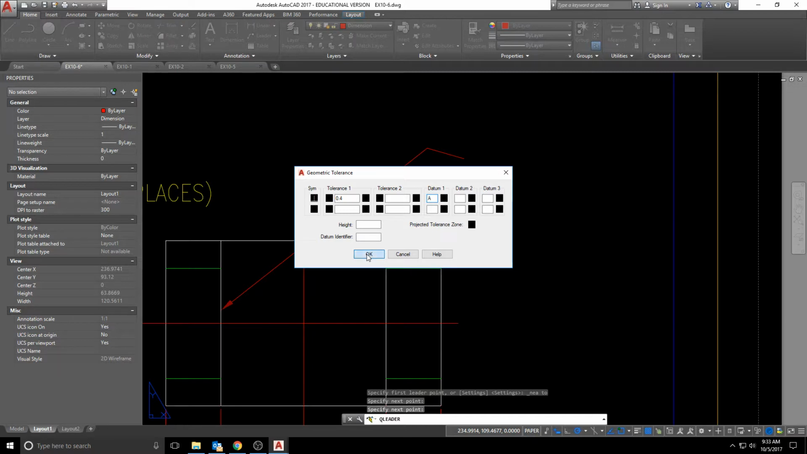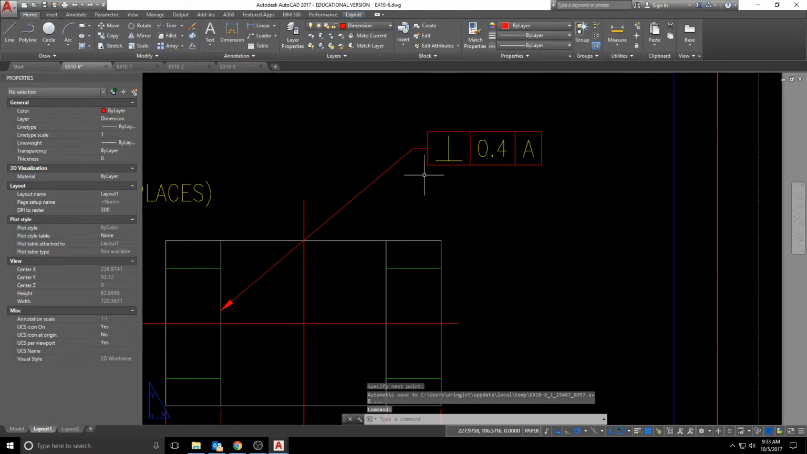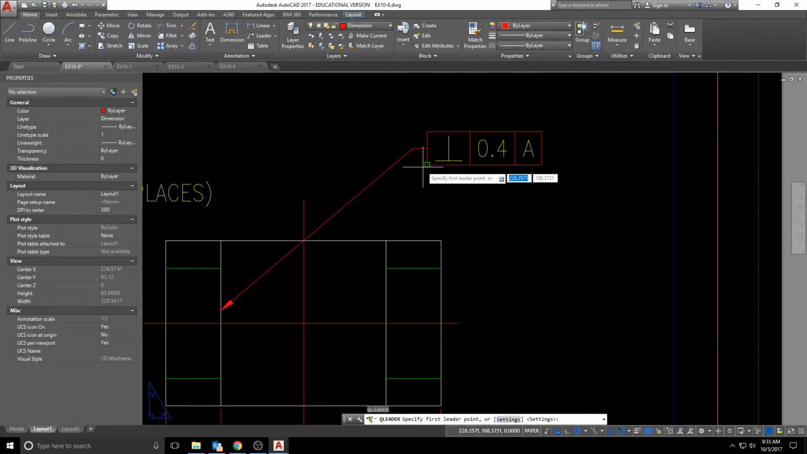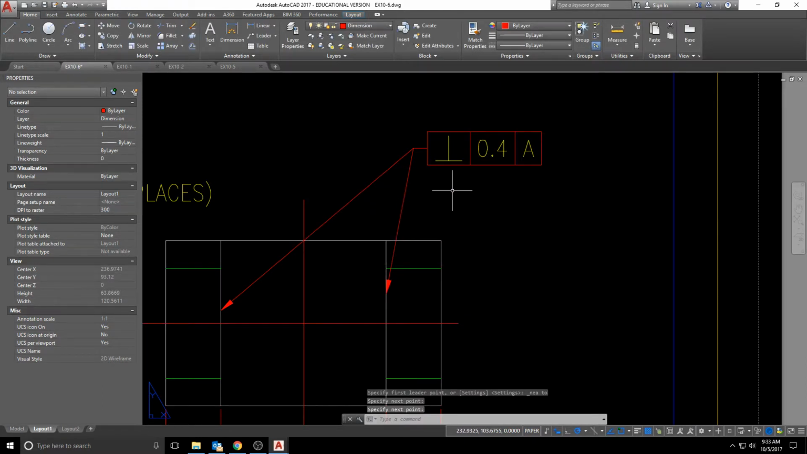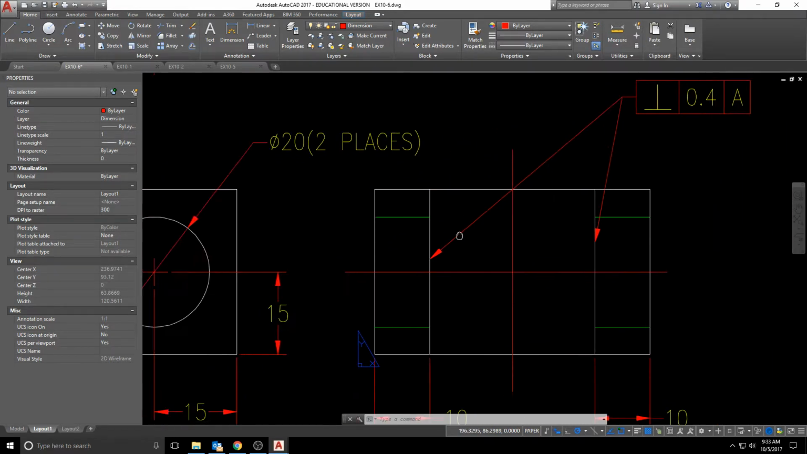Once I have that, I can say OK, and that's going to put that in, and I can go right back into my quick leader command, and I can select this surface and just come up here and select that endpoint, enter, and OK. So that's going to give me that perpendicularity call out for both of those. The next thing I need to do is assign a perpendicularity tolerance of 0.2 to the center line of the 30 diameter hole center line at maximum material condition relative to datum A.